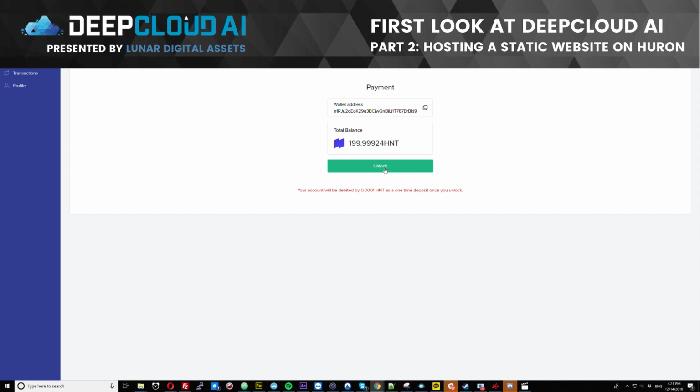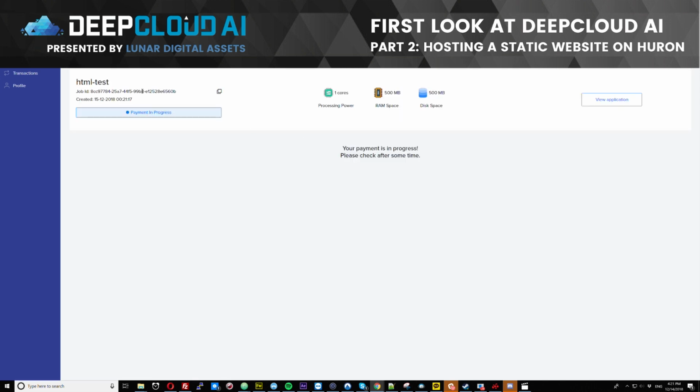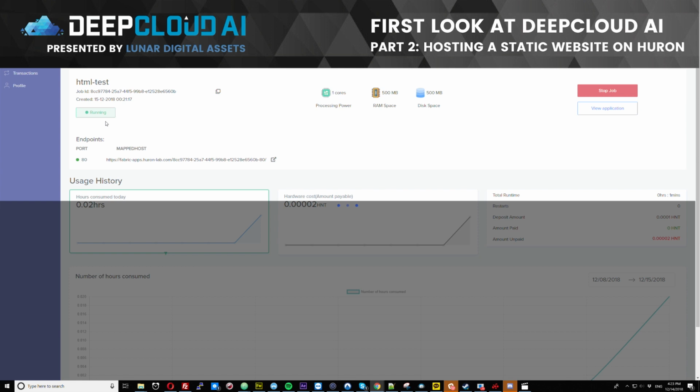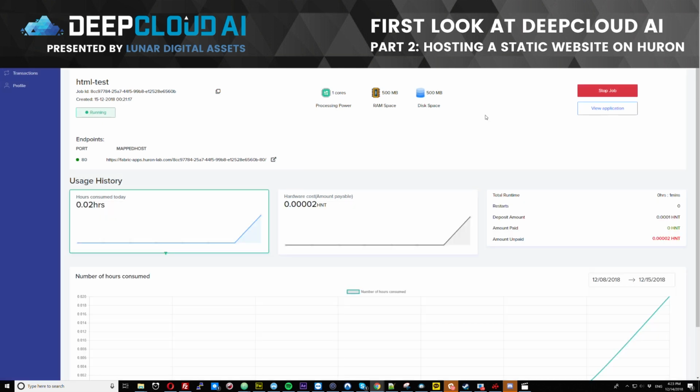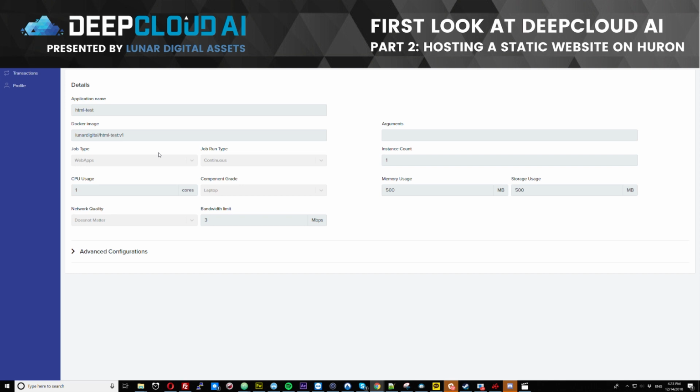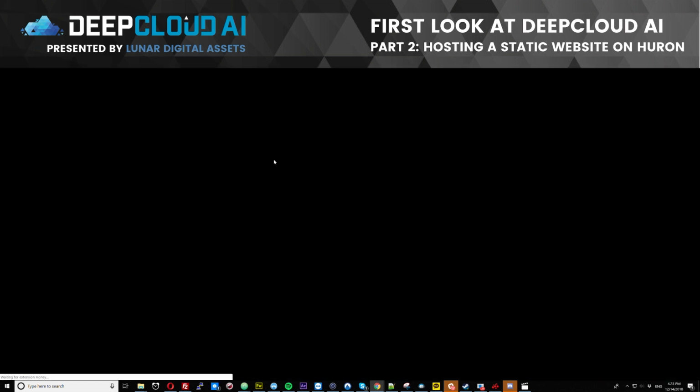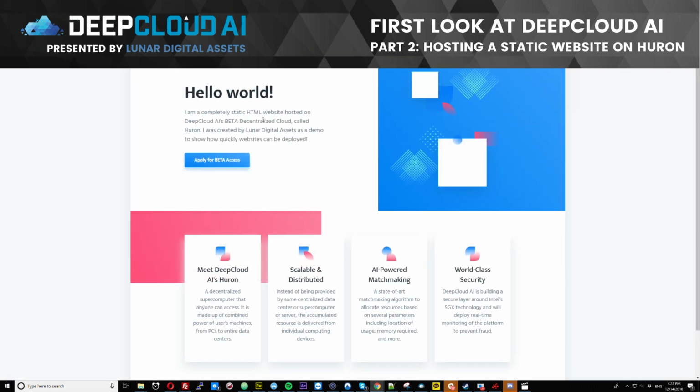And now we're going to put in a deposit to get the app registered. And now payment is in progress. It should take about a minute or two, and we'll check back in. Alright, so I hit refresh and it says it's running. View application, you can see all the parameters that we put in. Now let's actually check. And as you can see, the website is now live on the Huron network on DeepCloud AI.